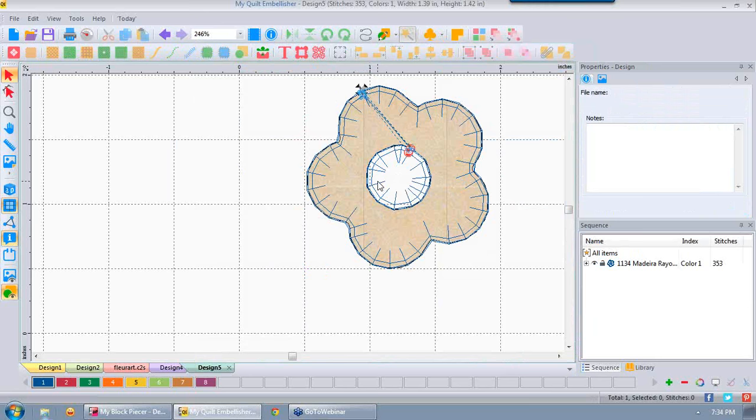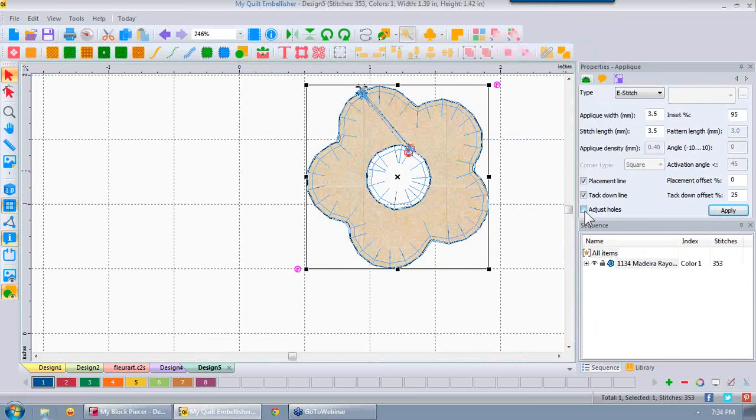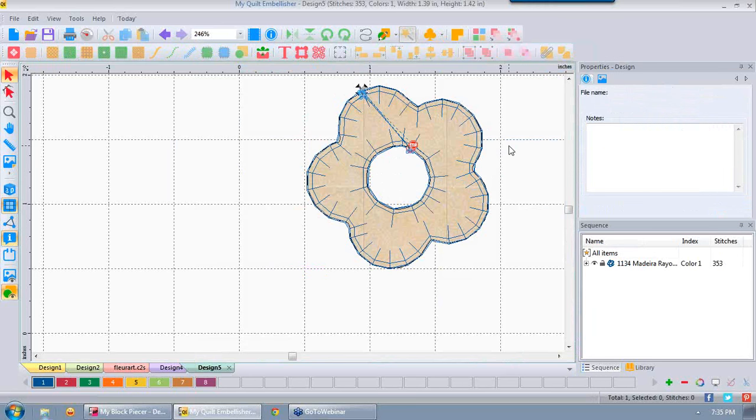When I do that as one unit with the hole in it, then it wants to do this on the inside as well, but it's no problem. We just click adjust holes. If you ever have a hole in anything, click adjust holes, and it will turn it the other way around so that it will applique on both sides. If I was going to do another fabric in there, then I would leave it the way it was. So that's another option.